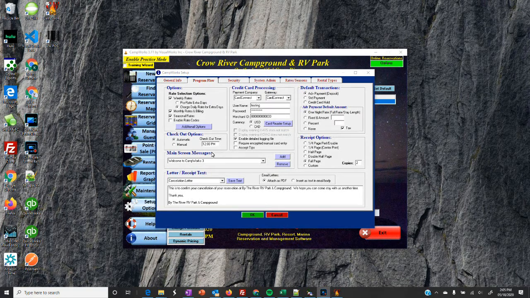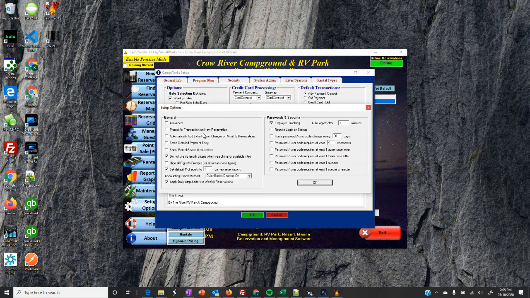And lastly, in setup, there is a new option under additional options at the bottom: Apply daily amp adders to weekly reservations. So before, if you used the 30 amp or 50 amp automatic adders for your pricing, it only did it on daily reservations. If you want that daily amount also applied onto weekly reservations, then check this box down at the bottom.